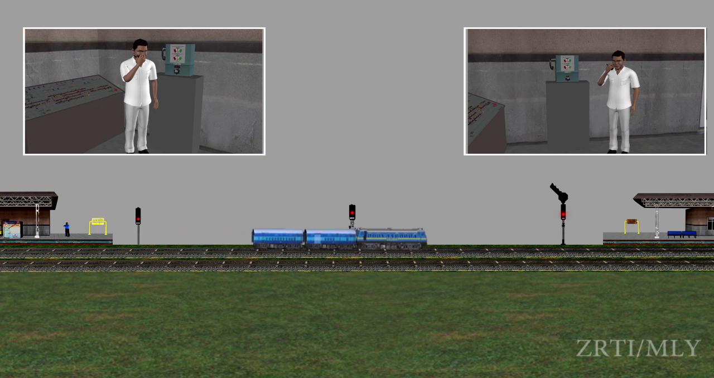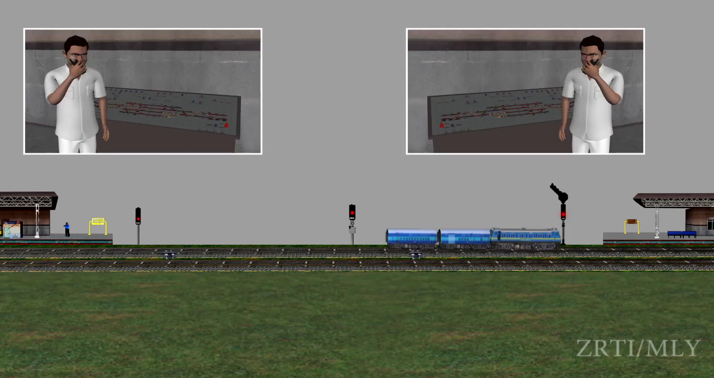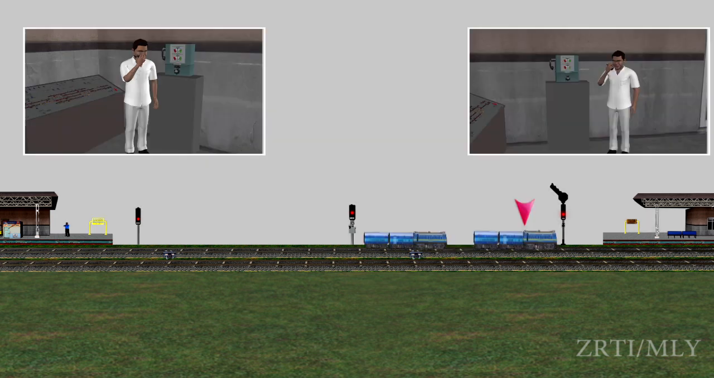When train passes IB signal in on position, the rear station master will get K1 indication with buzzer. Station master acknowledges and buzzer stops. Station master shall inform advanced station master of the fact.